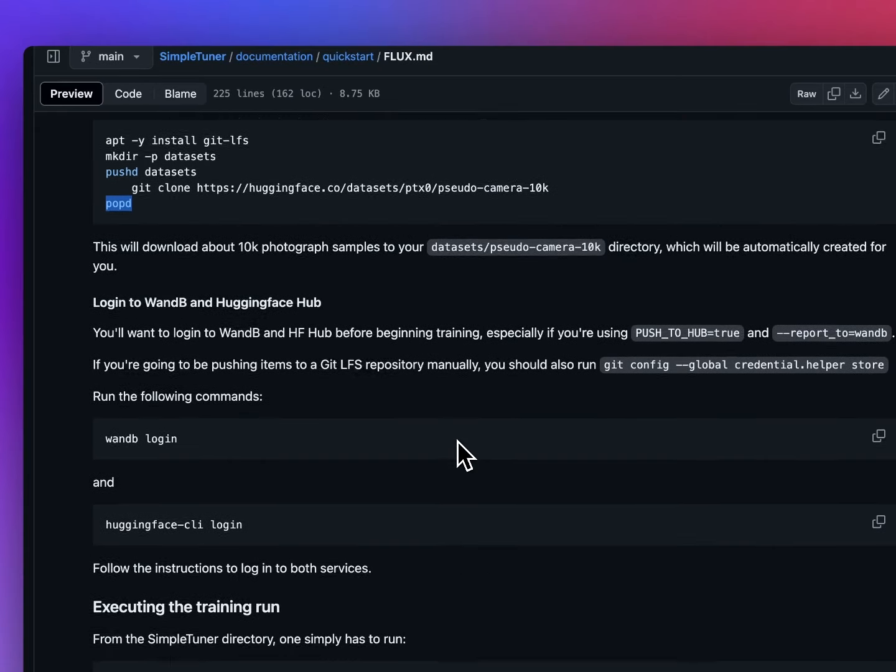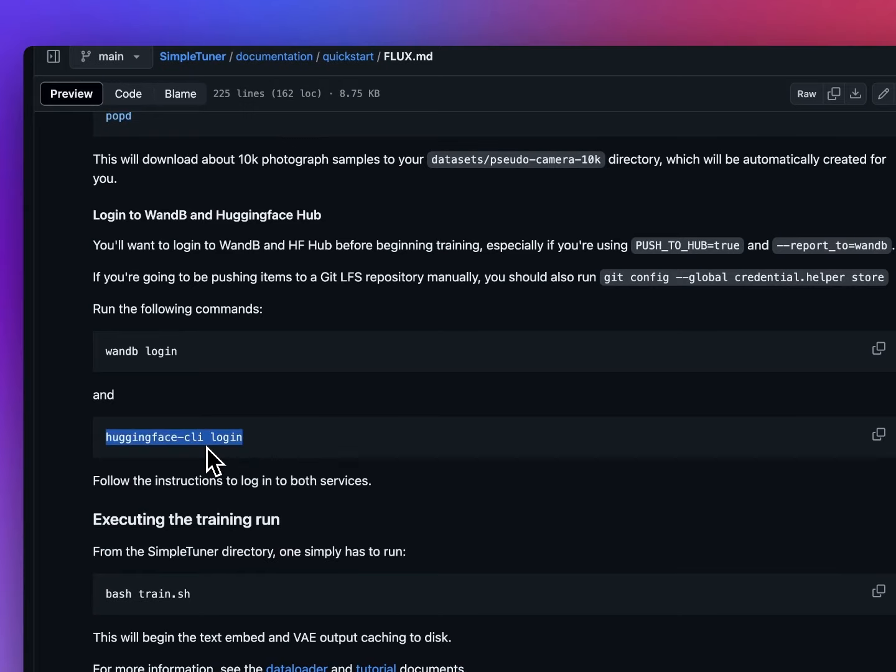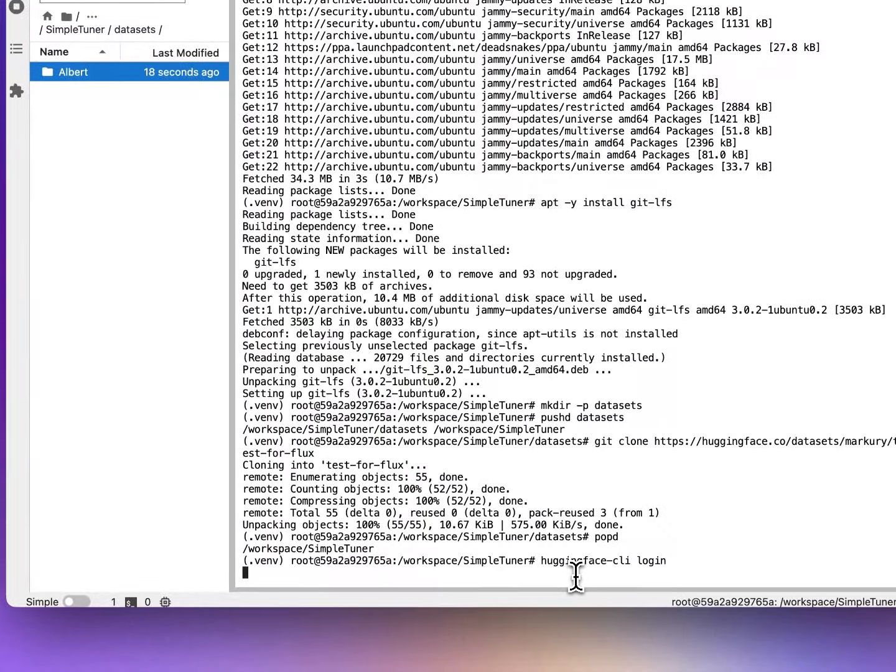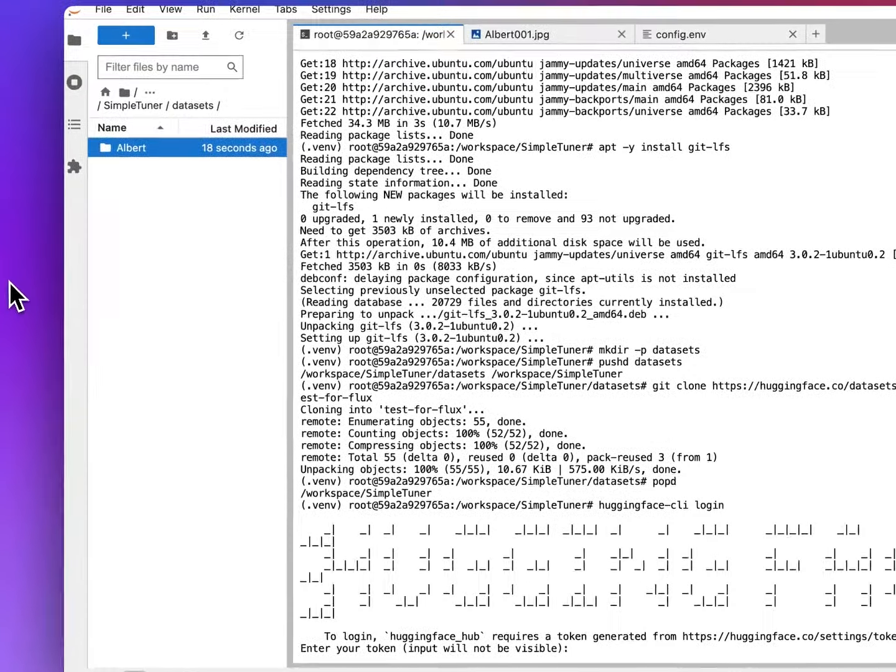And then, for Hugging Face, you'll need to do Hugging Face CLI login. So I'm going to do that real quick. Let me grab a token.